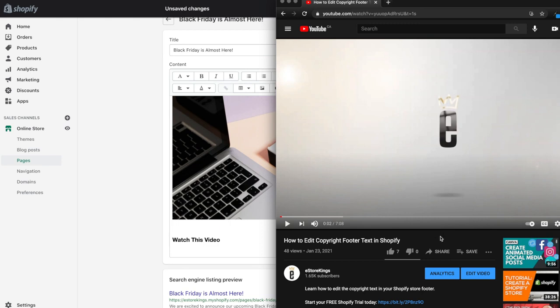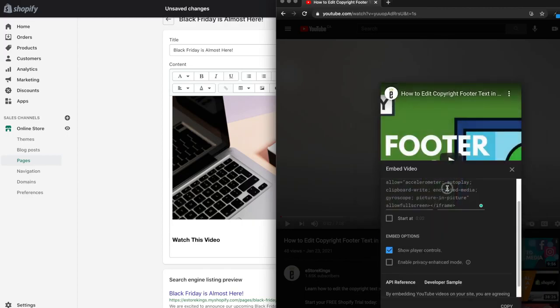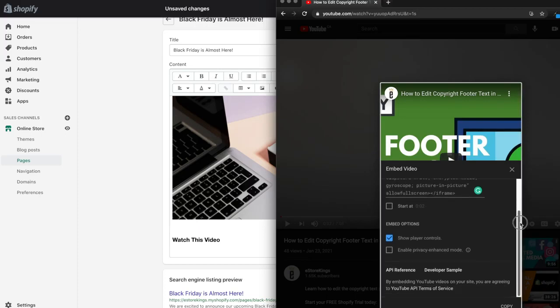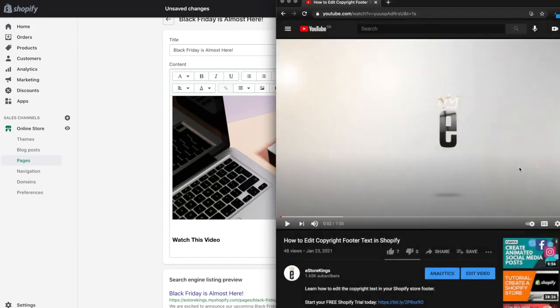So once you get to the YouTube video that you want to embed, click on the share button. And then from there, click on the embed button. It's going to pump out a bit of code that you're going to need to copy and paste into your page. You do have the option to start at a certain point in the video, which we won't do in this case, but go ahead and click on the copy button, and then you can close this and head back to your Shopify page.